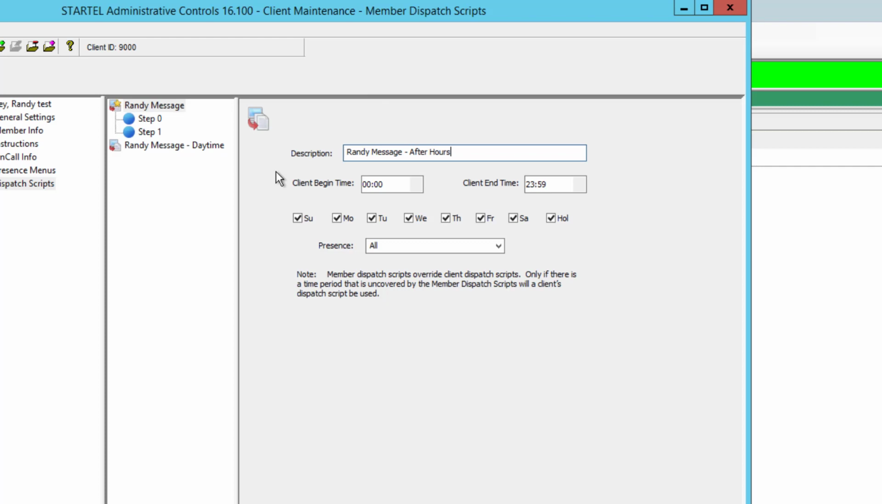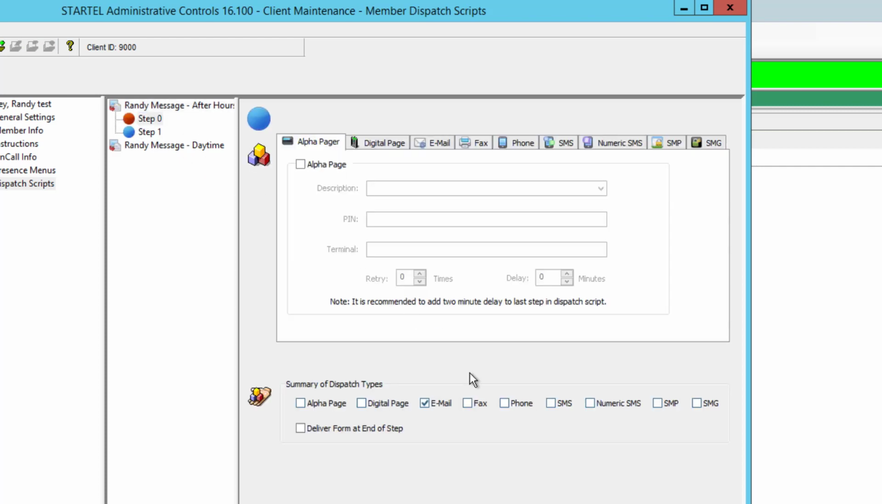And the after hours script is going to start at 9 o'clock and finish at 7 a.m. And we'll save that. So after hours, being after 9 o'clock and before 7, it's going to send an email and then send an SMS.